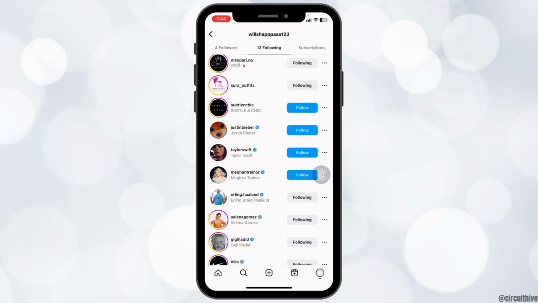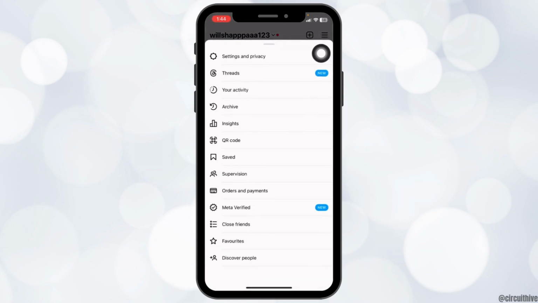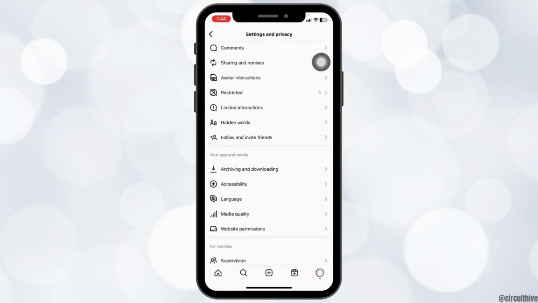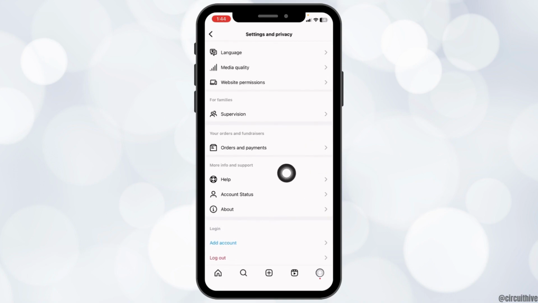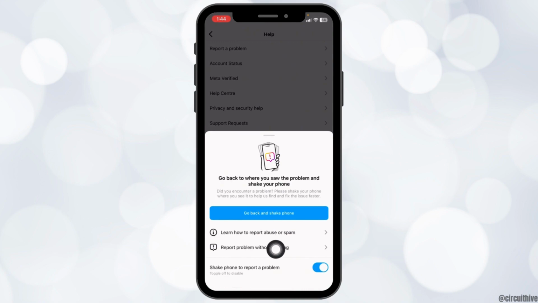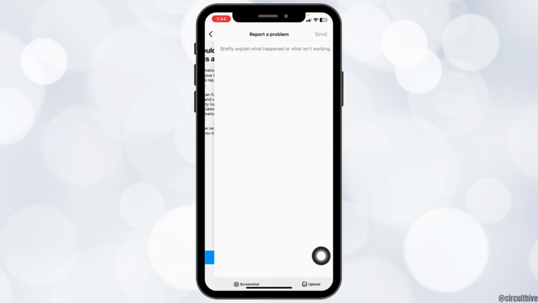In the case you have used following list and you want to unfollow all of them, what you can do is head to your profile, tap on three horizontal lines given at the top right corner, go to the option settings and privacy, scroll all the way down, head towards the option of help, tap on report a problem, tap on report problem without shaking, tap on include and continue.